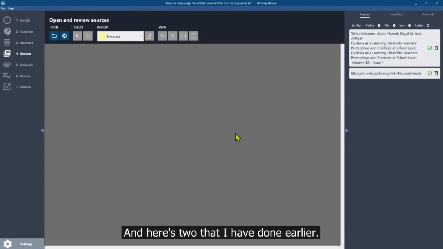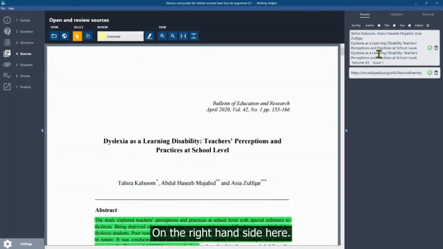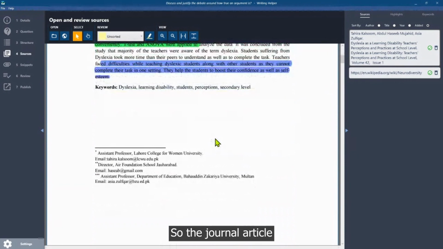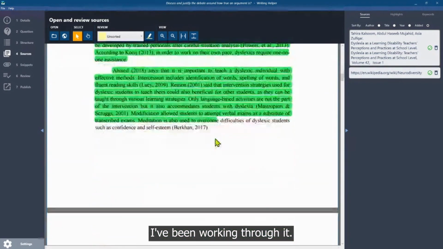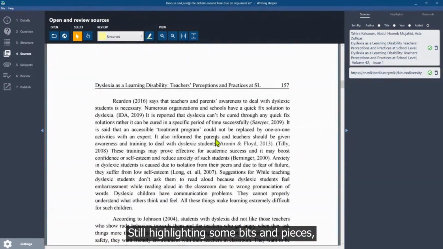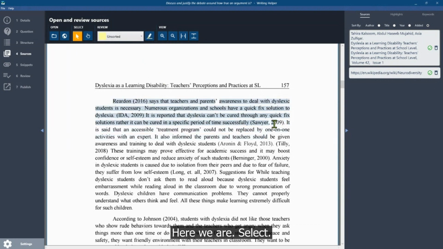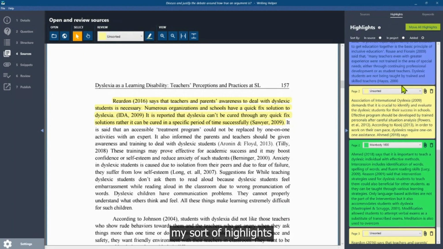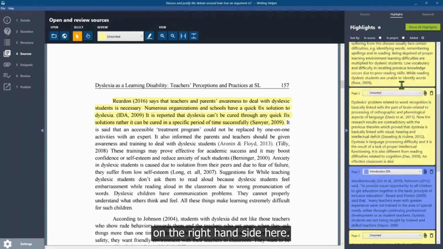And here's two that I have done earlier. So on the right-hand side here, I have got my dyslexia as a learning disability journal article. I've been working through it, highlighting some bits and pieces. But just to show you guys, I'm going to select a paragraph. And let's say I want that in my work. I've just unclicked it. There we go. Select. And I can now put that in my paragraph, and it's now gone on to my highlights on the right-hand side here.